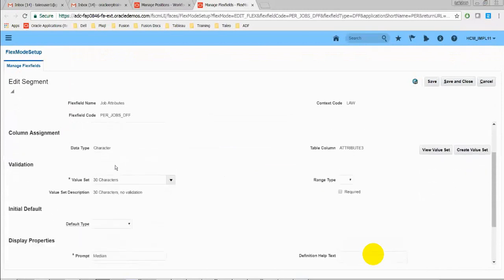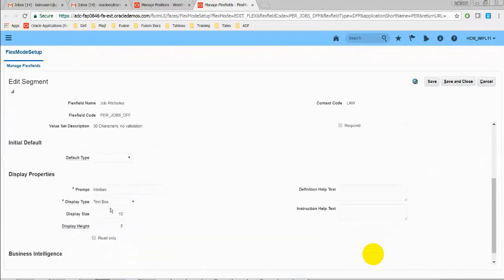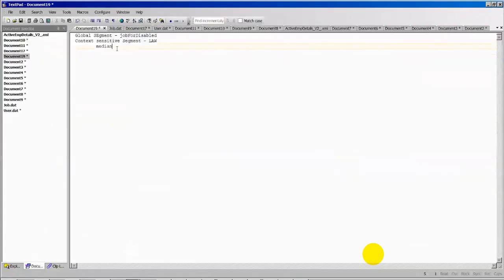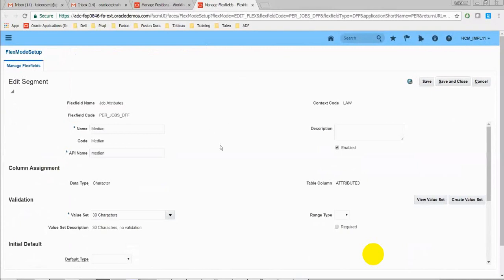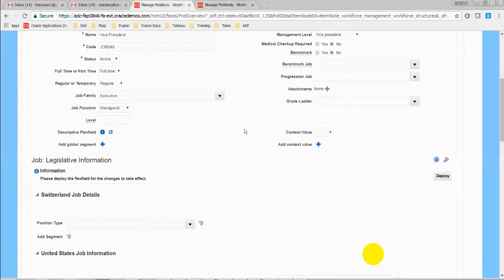Median will take a value set of 30 characters. It means it doesn't have any validation. It will just be a free text box, right? It's a free text box. Display size is 10 and it's 5. So it means median is actually free text, up to 30 characters. And Job for Disabled is actually yes or no. So yes or no, that's it. So just cancel it. Did it come up? Yeah, it came up now.